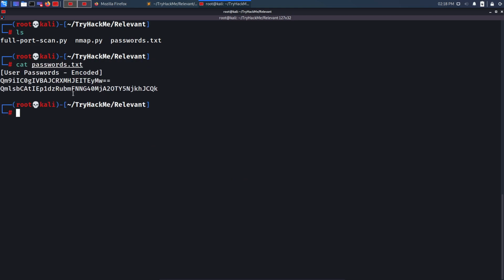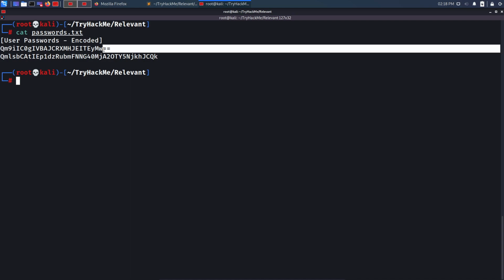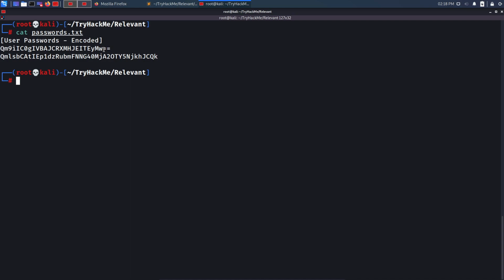So I have some sort of two passwords, I think, and they are encoded. It says user passwords, and in the encoded version there are 2 equal signs at the very end of the first hash. So it means that it is base64, because base64 often has 2 equal signs at the end.